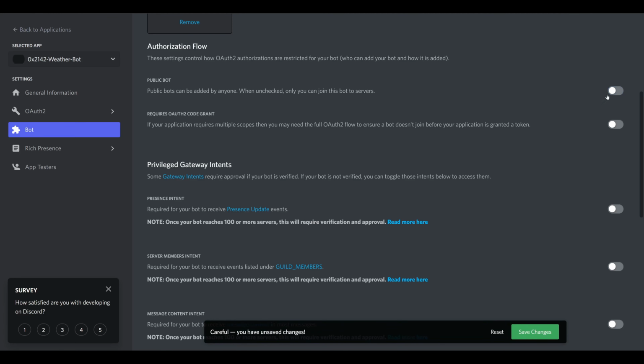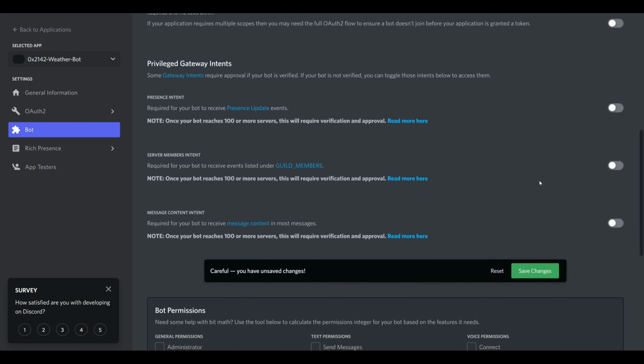Next, just below that, we'll see some privileged gateway intents. Now, these are different permissions that the bot can have that give certain access to certain things. Just recently, Discord changed it so that in order for a bot to receive the content of a Discord message, you do need to come in here and check this box for message content intent.